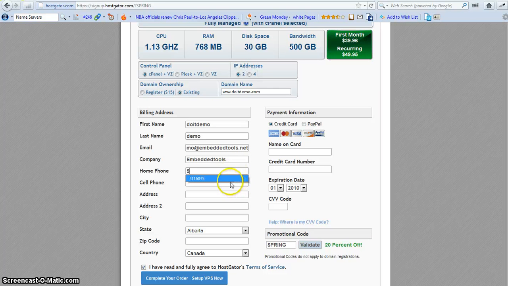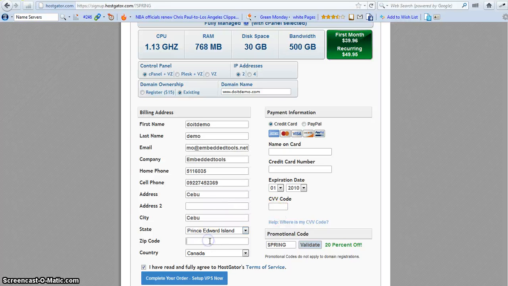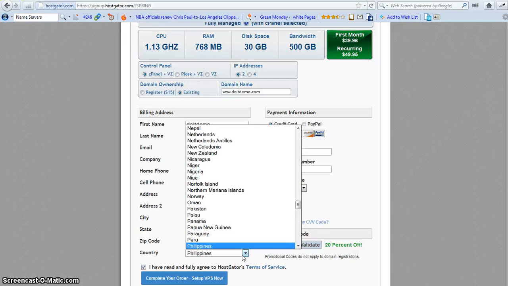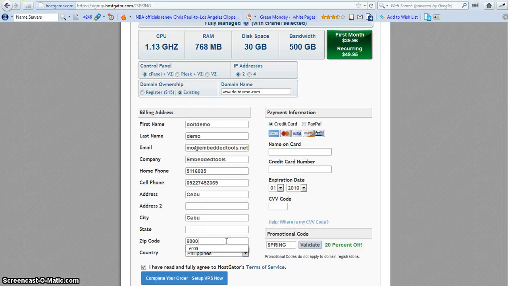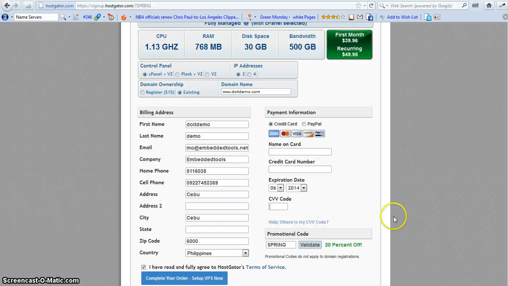My phone number and your address here. Type it up, and there we go. And your state, so your state is, say, Prince Edward Island, and your zip code. I'm not in Canada, so I'm just using my own country here. Alright, and my credit card here, and your credit card name, make sure it's correct, and here the credit card number, and the date it will expire. Make sure it's correct, and here at the back of your credit card, you see there, and validate this one.